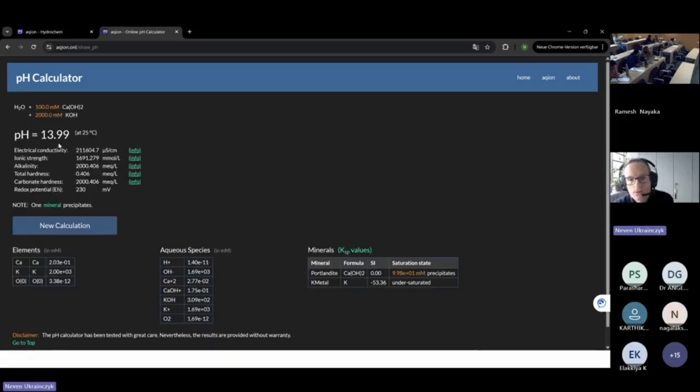With 2,000, that means 2 moles of KOH, we have pH 14. So now you see how much potassium we actually have in our Portland cements, that we can even have 14.5 pH, 13.5. Now I remember, this is more alkali activated, or 14. Usually it's 14. Let's say the pH is 14.